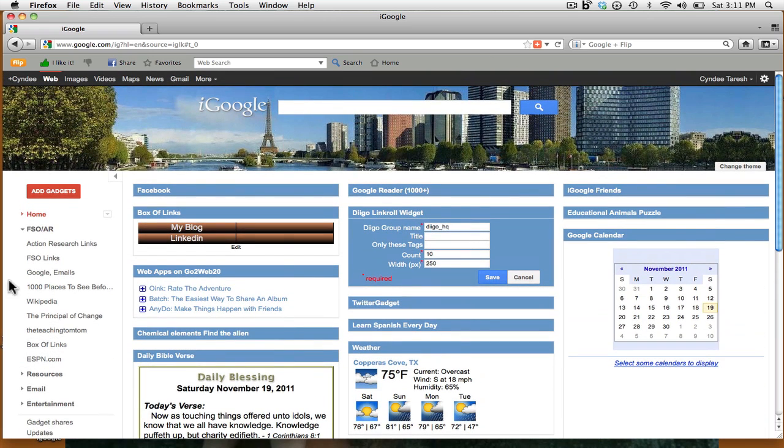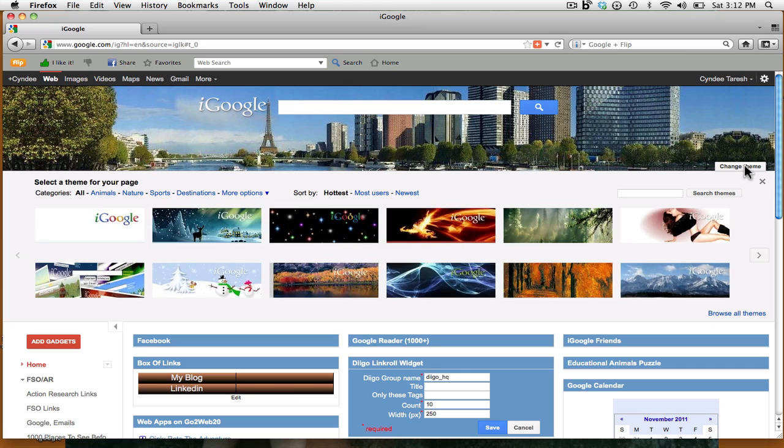Each one of these boxes that you see across the page with the blue headings are gadgets, and we will go into adding gadgets here shortly. But for right now, we're going to look at changing the theme. So if you'll follow me over to the right hand side of the page towards the upper side, you'll see over here where my cursor is, it says change theme. So this is where you can go in and choose the theme that you would like to have for your iGoogle page. And there are plenty of choices.